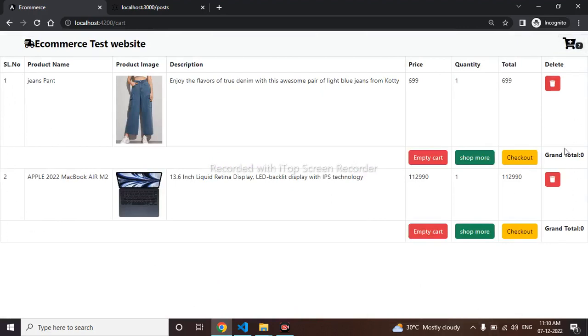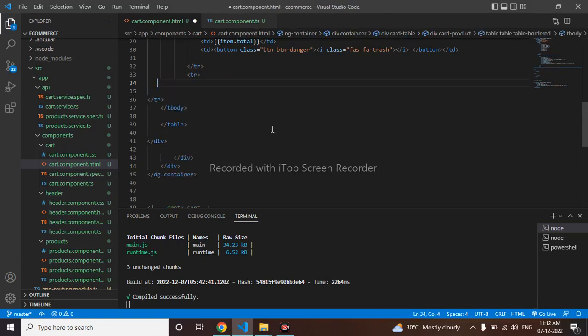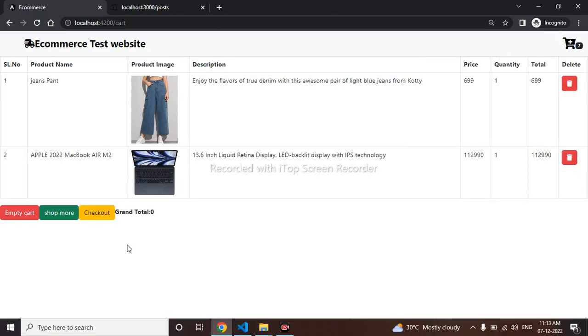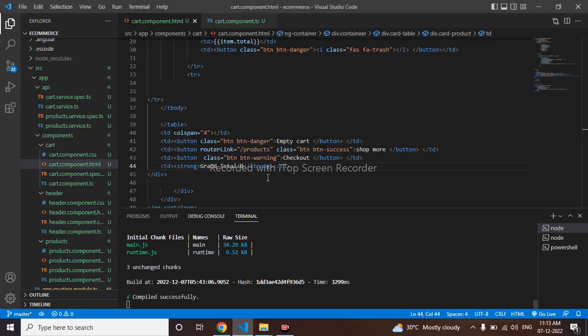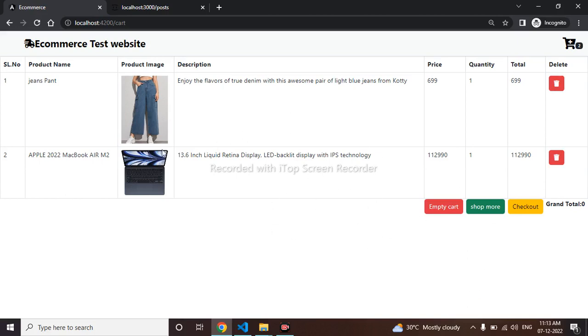Grand total is coming 0, and this everything should come outside. This is coming here. This also I need to fix. I'll go here, cut this, and paste below the table and see. No, we can't paste below the table. I'll try to paste above. Yes, we have pasted here. Now we can see it's coming below.